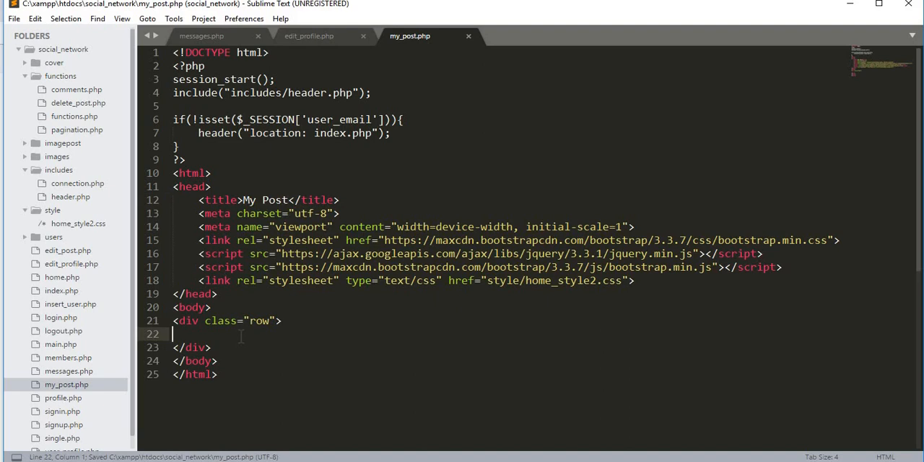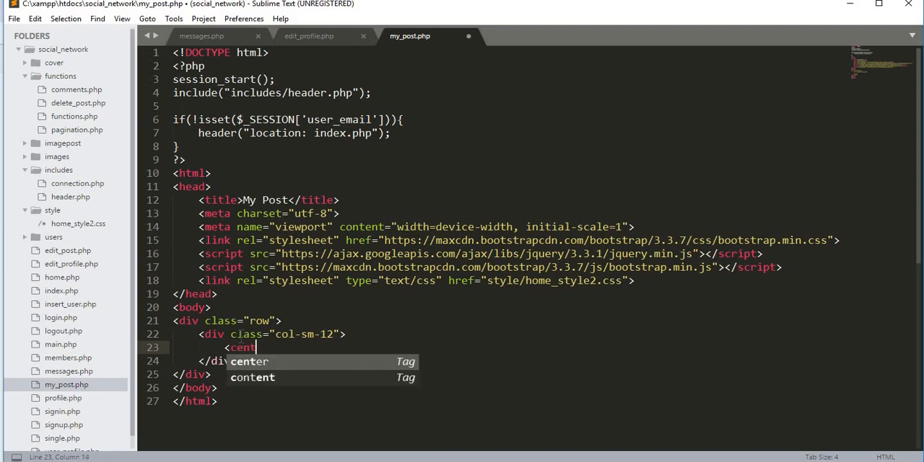And now inside this div we will open up a div and close that div. The div class will be col-sm-12. Then we'll open up a center tag, close that center tag, and then an h2 tag. Then we will type your latest post. We will show the user's latest post, and then user_post.